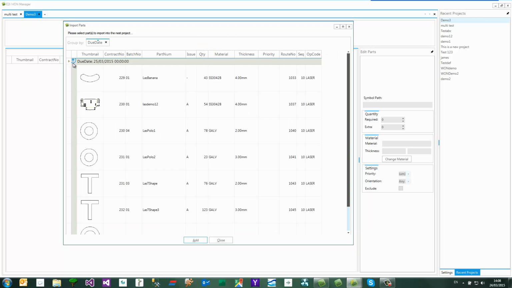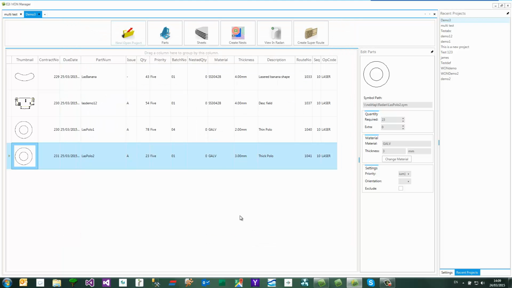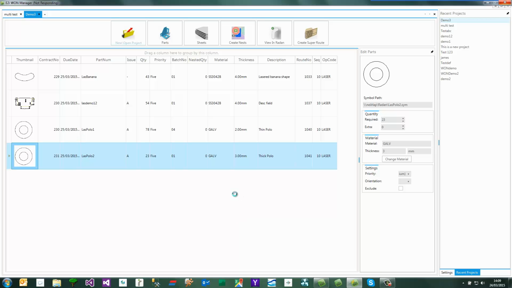Okay, let's carry on and add some parts. I'll just choose a few from the list due on the 25th. And you can see they've been added into the project in the background. The Import Parts window stays open to allow you to add some more if you want to, but in this case we won't.